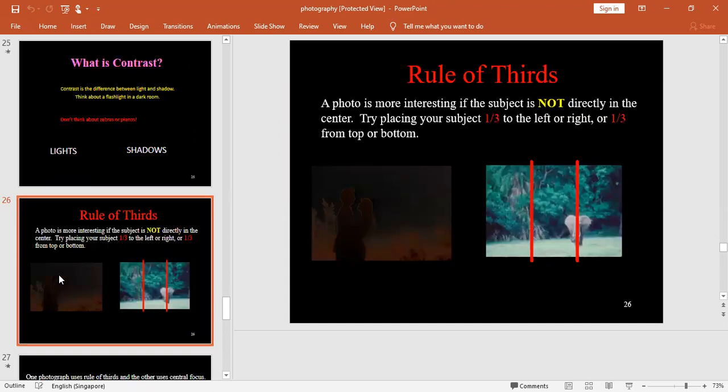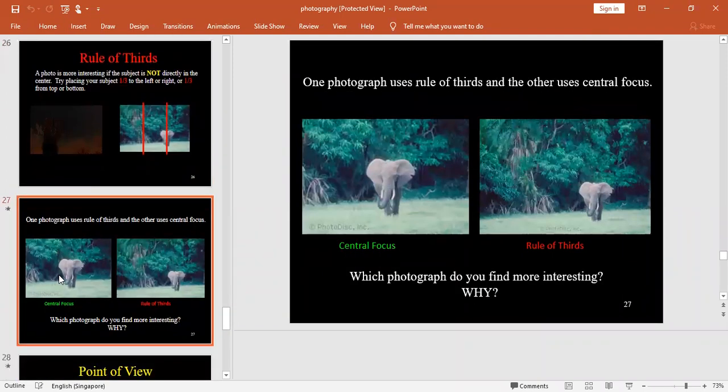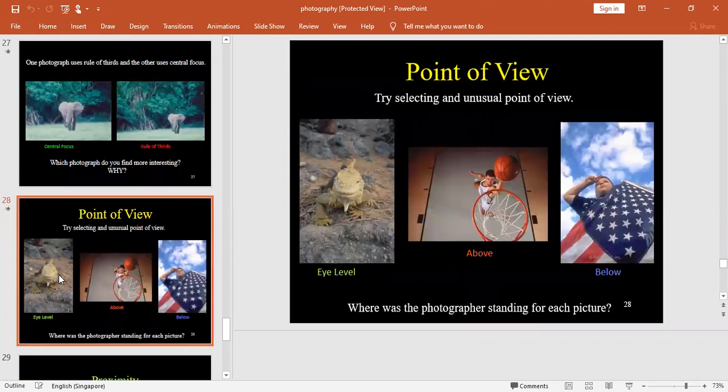As we learned in composition in the last class, the rule of thirds and central focus. Point of view: eye level, above level, below level. This is important. In mobile photography I was explaining this, but in this session I was not, so that's why I wanted to explain.